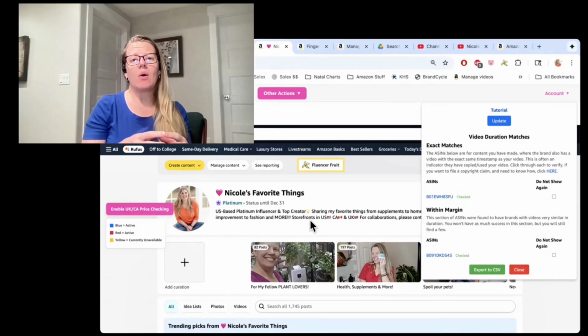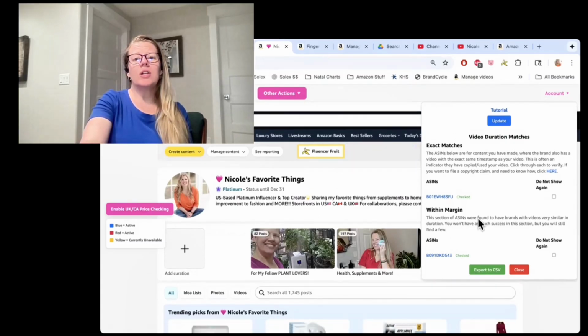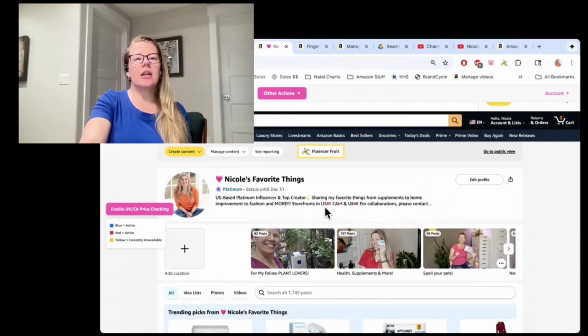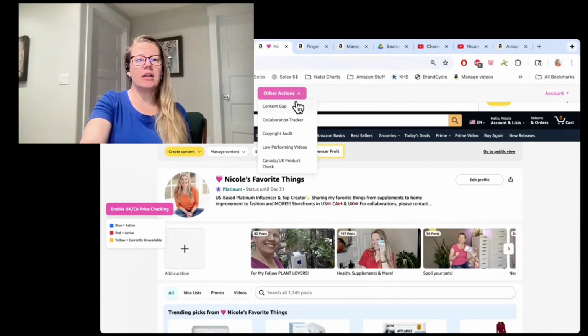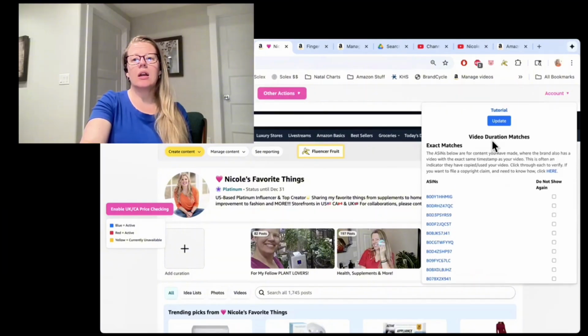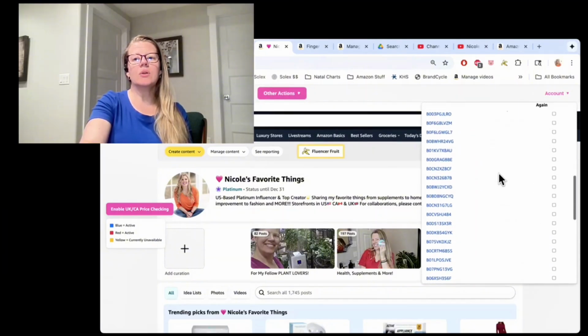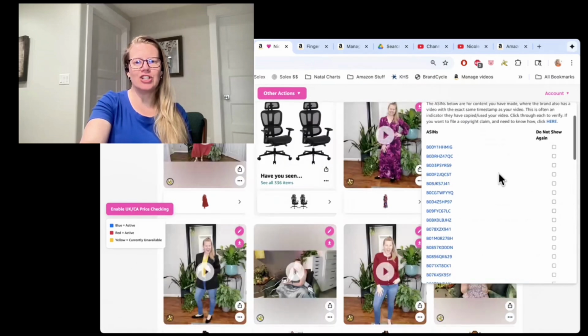But this is such a powerful tool to not only keep your content protected, but it can also put extra money in your pocket. It is just a valuable tool. So once you're done checking everything, you can export the data to a CSV file if that's something you want to track, or you can close it. Let's say I want to check this again. I can go back here to copyright audit, and I can click update. And so it's showing me all that I just checked.